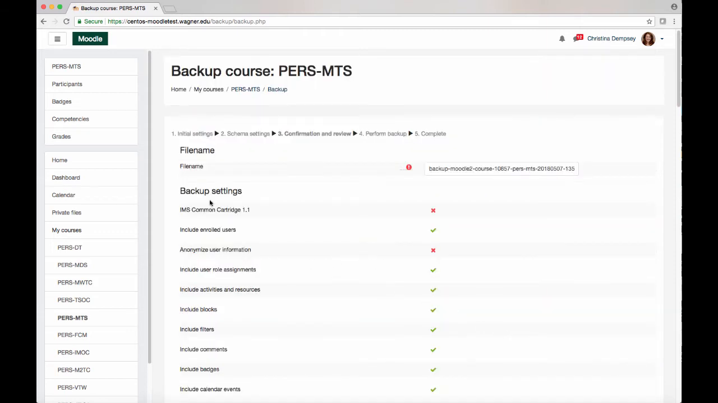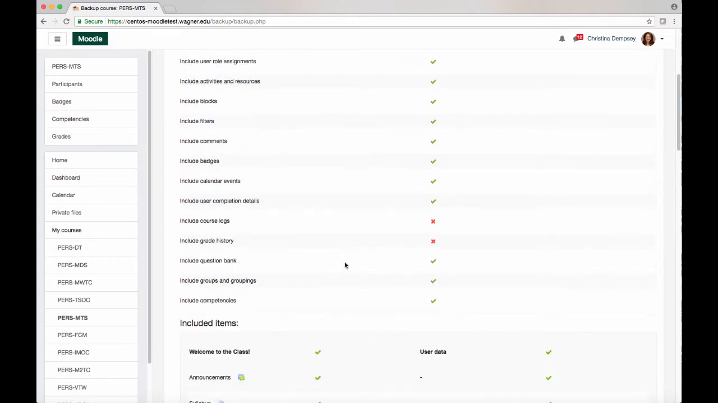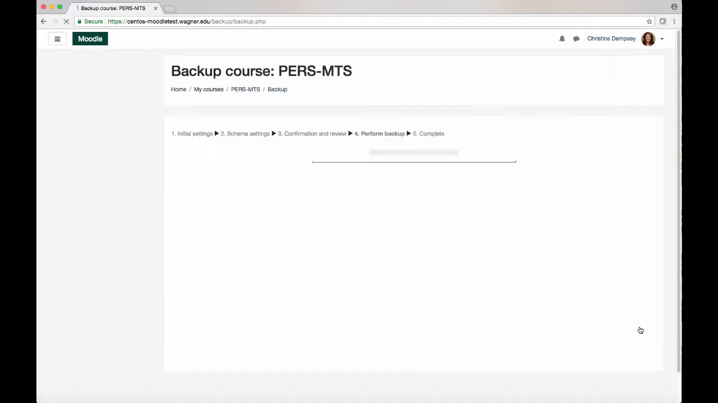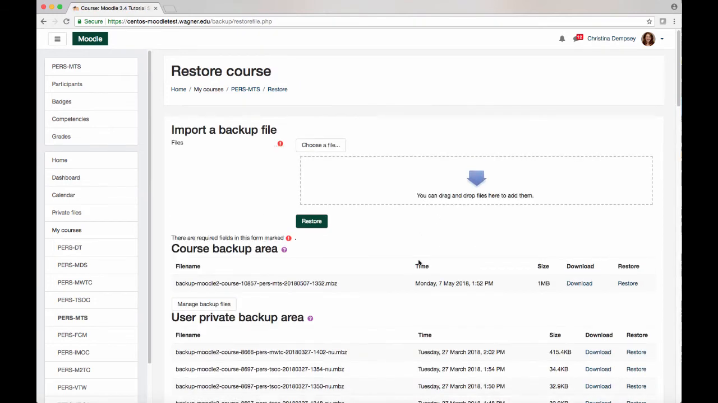And this will confirm what you have selected in the previous step, showing that we want to include our user and we want to include all of these things in our backup. So we'll scroll down and choose Perform Backup. Now it says my backup file was successfully created, and I press Continue, and now it'll take me to the page where I can see that that backup was saved.